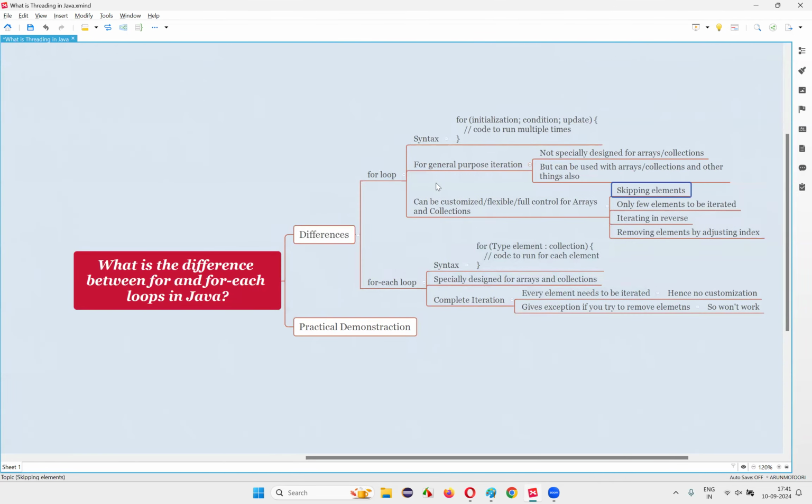From here onwards, I'm going to compare the for loop and for each loop with arrays and collections. Both can be used with arrays and collections. This one is specially designed for arrays and collections. Why it is specially designed, you can understand. There may be some situations where the for each loop may not be the thing that you have to use with arrays and collections because of the situation.